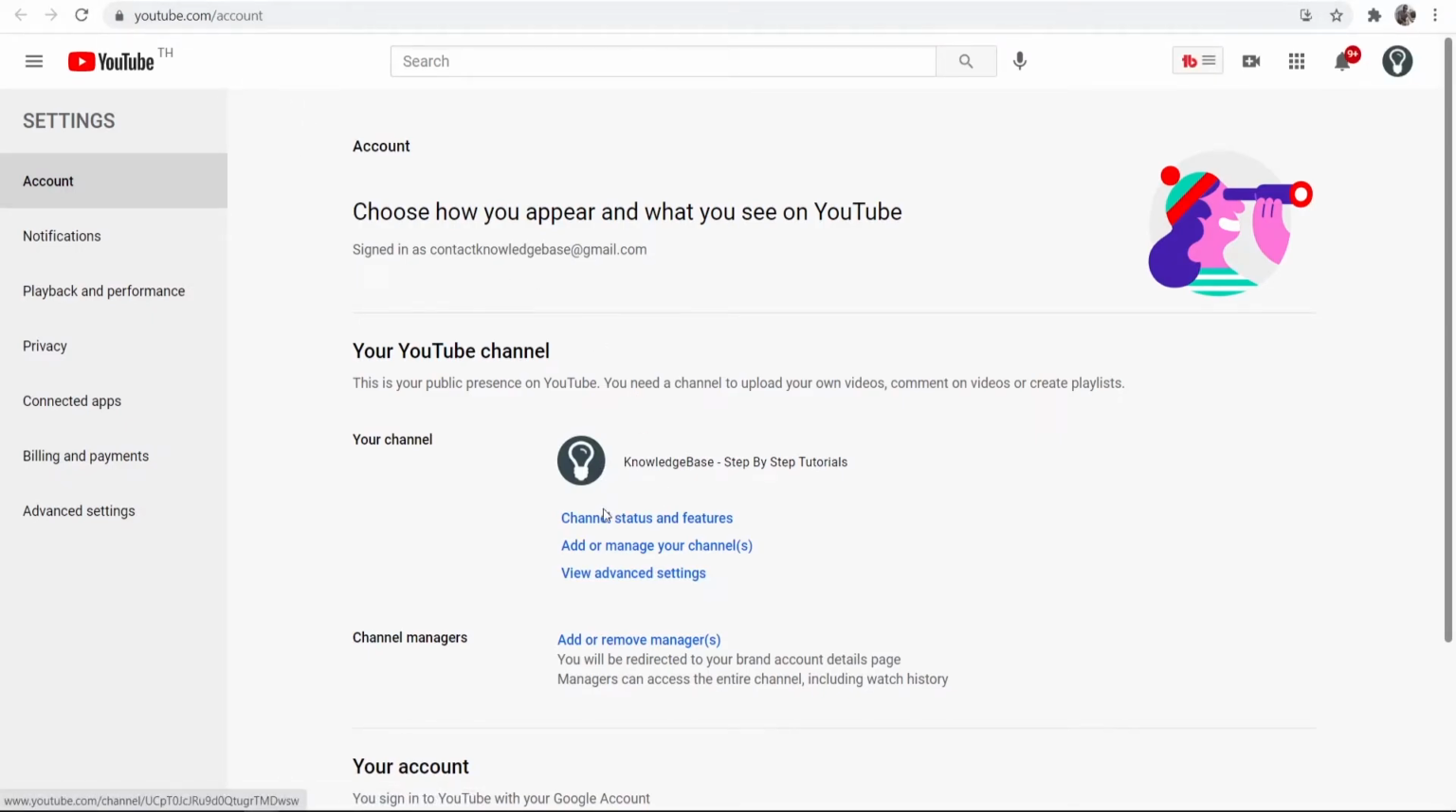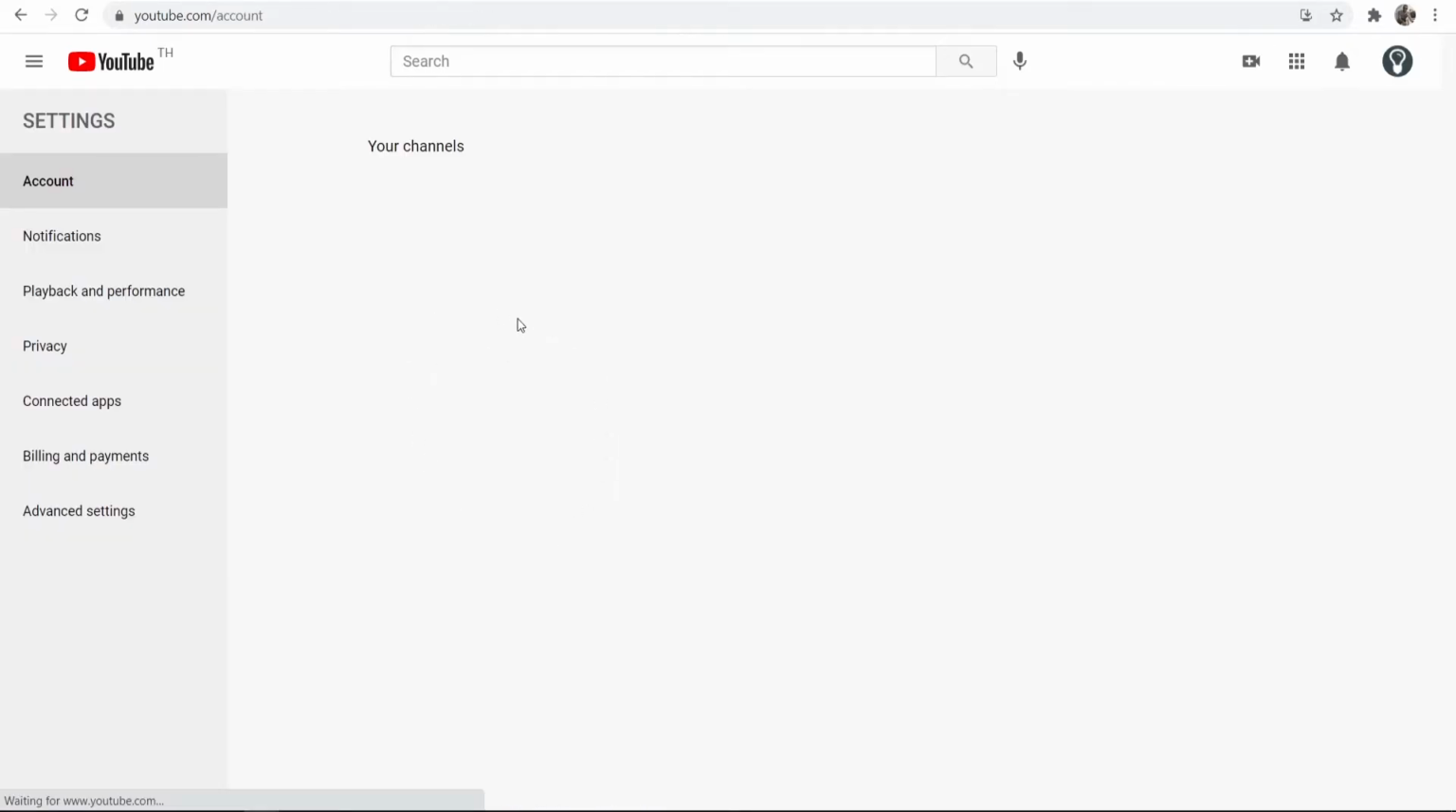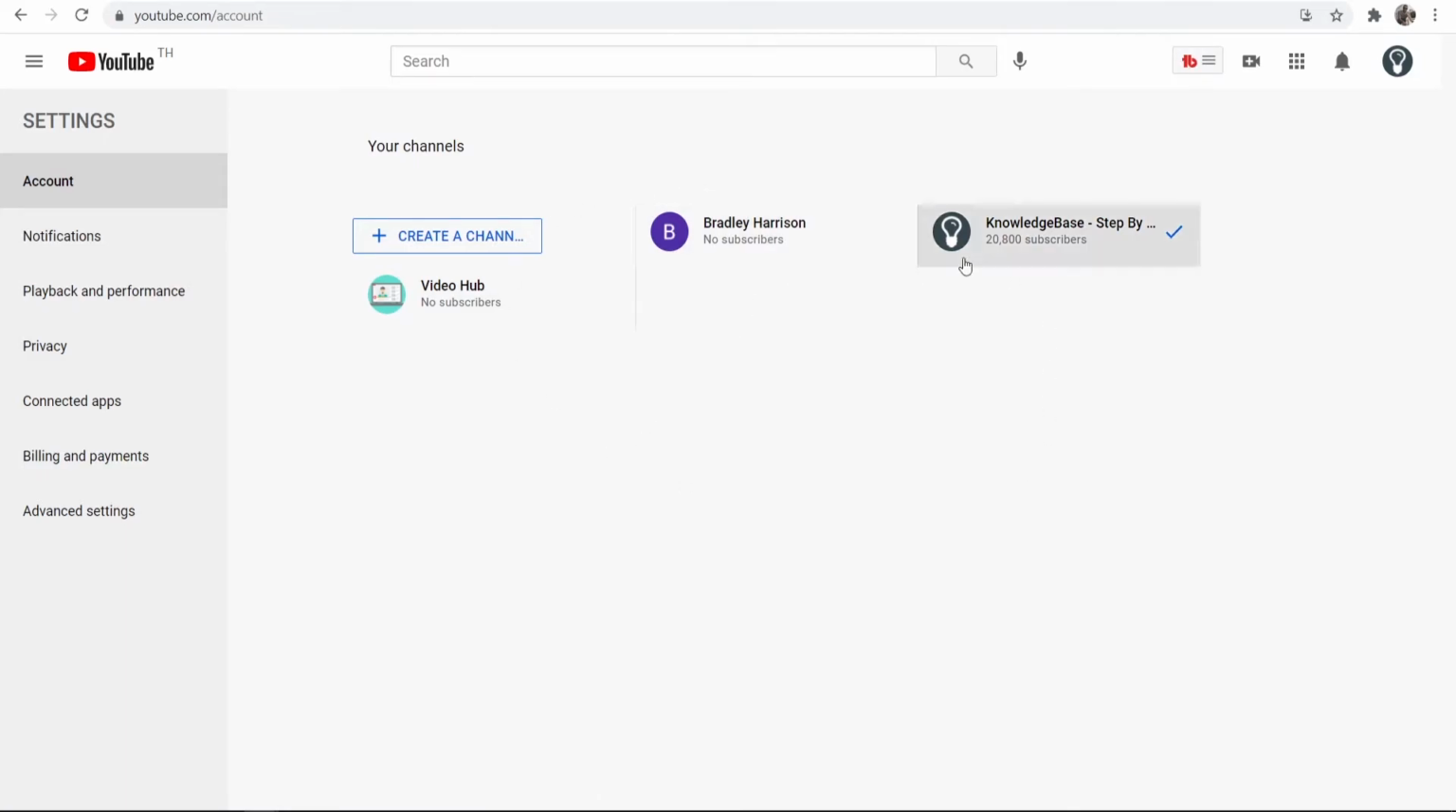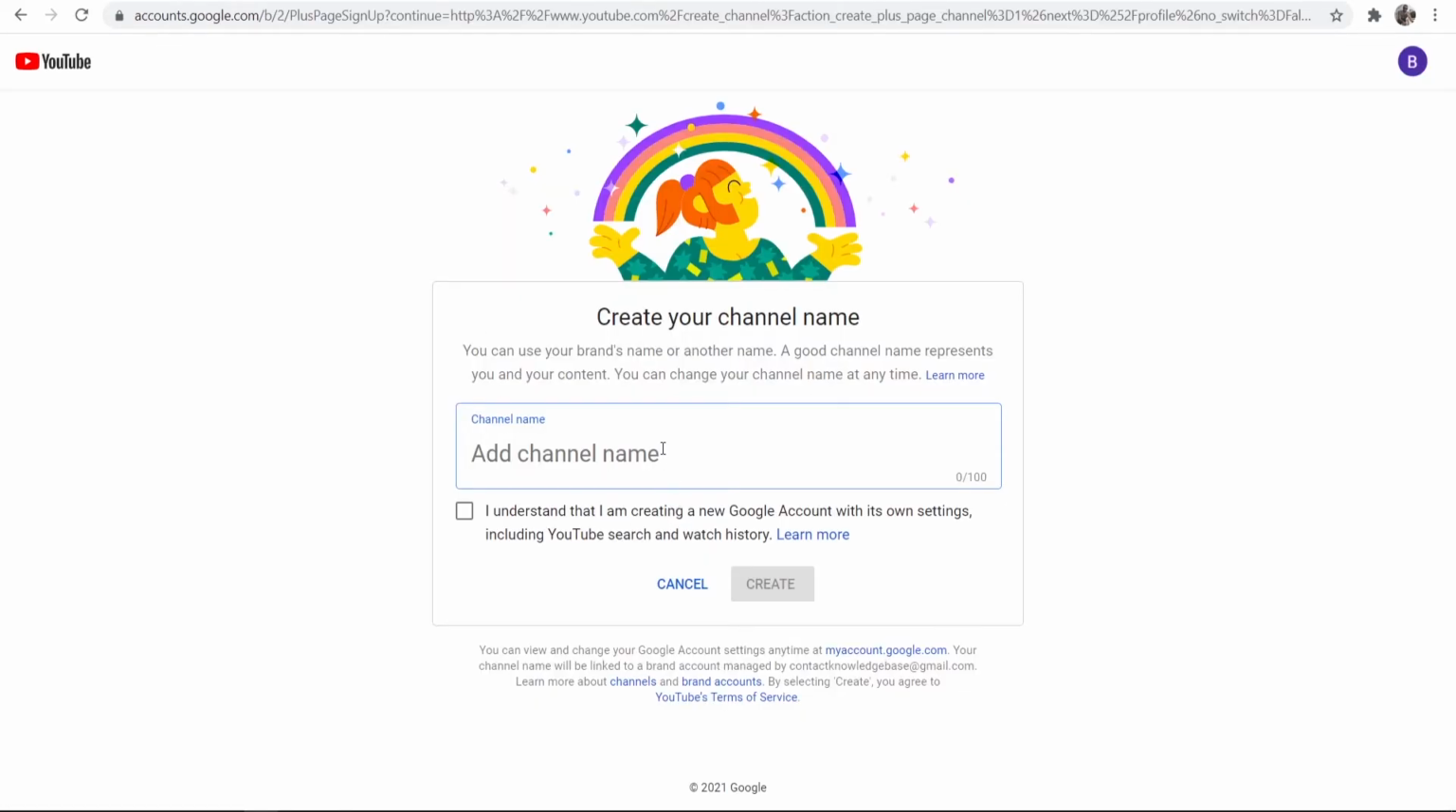Once you're here, you can go to add or manage your channels and it will then open a new window where we can then see all of the channels currently on this email. So I've got 3 right now. What you can do is you can click create a new channel and you can then go ahead and create your channel. So you would add the channel name and that's basically it. That's all you need to do to create a new channel on that same email.